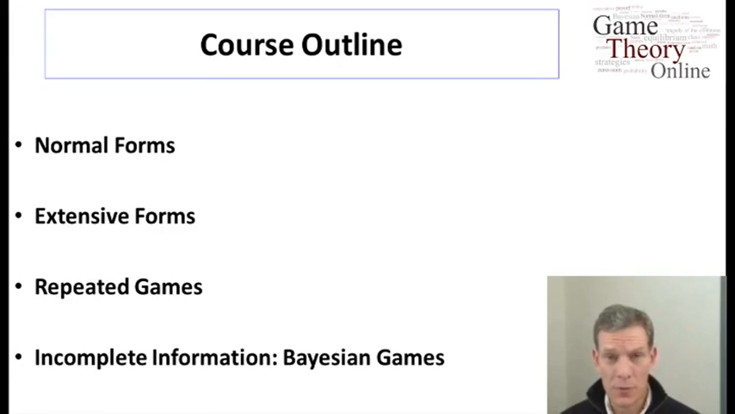The third main topic we'll cover is repeated games. There are many situations in which a given game is repeated over and over again. And when you're playing with the same set of players in repeated situations, that can change the incentives relative to what you would have done in a single situation. So we'll start by analyzing games in isolation and single rounds, and then we'll move to repeated games.